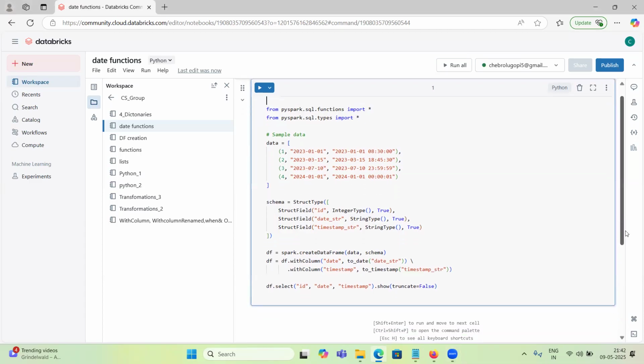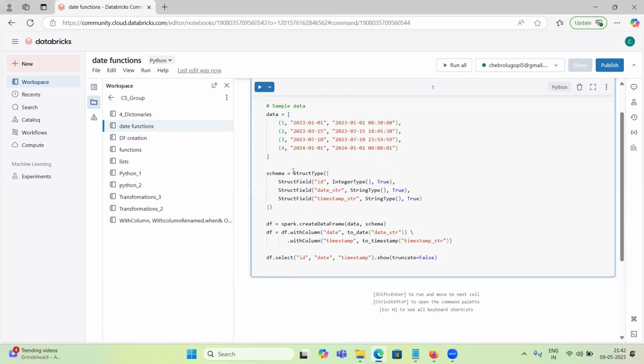Okay, so here we have data. The first one is ID, the second one is date, and the third one is timestamp. The difference between date and timestamp is that along with the date you will get at what time this data was generated. That is the timestamp. So date along with time is timestamp. The IDs are 1, 2, 3, 4, and I have given some dates, and the timestamp also.